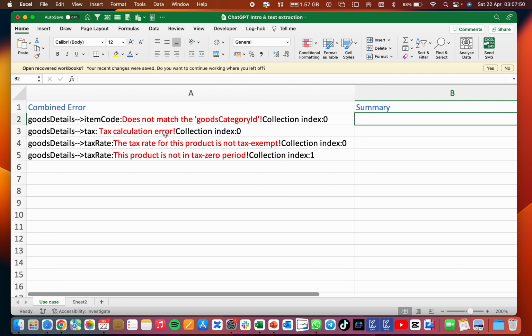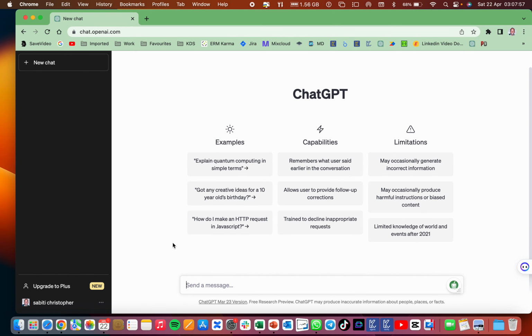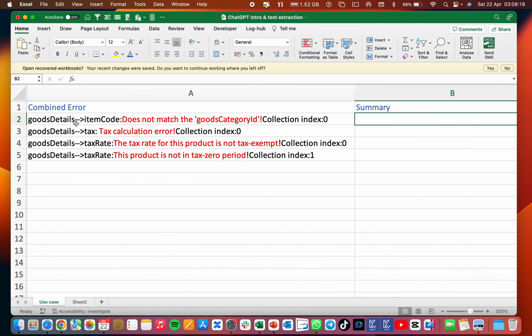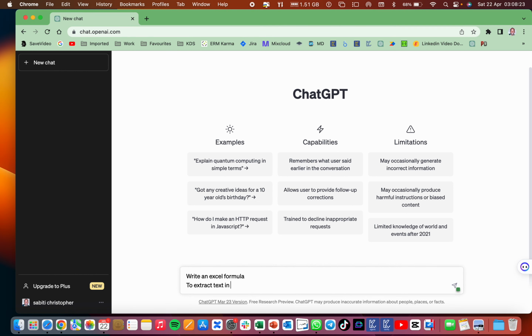I'm going to prompt ChatGPT. So how do I prompt ChatGPT? I will tell it: please write an Excel formula to extract text in A2. That is the first prompt. We are dealing with A2, so I will give it the prompt that we are extracting text in A2.